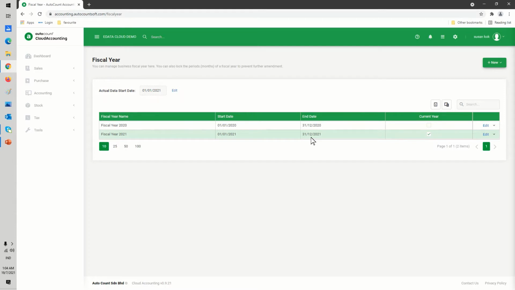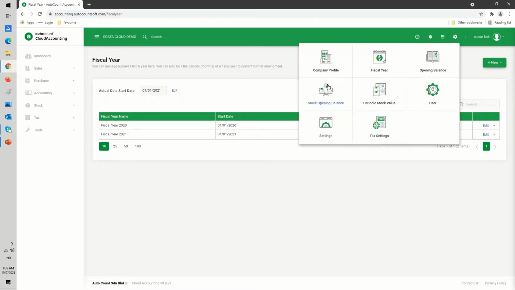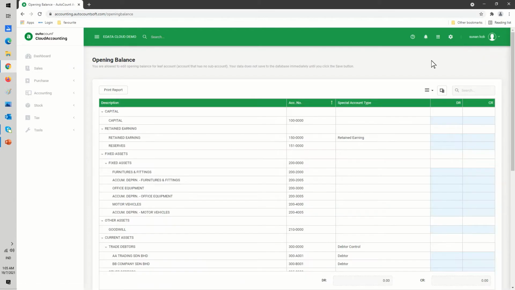Then you need to bring in your previous year's balance. With this, you need to click here and click onto new previous fiscal year. Then only you can enter the balances from last year. So after this, it's already been set properly. Then next we go into the opening balance. It's very simple, just key in.